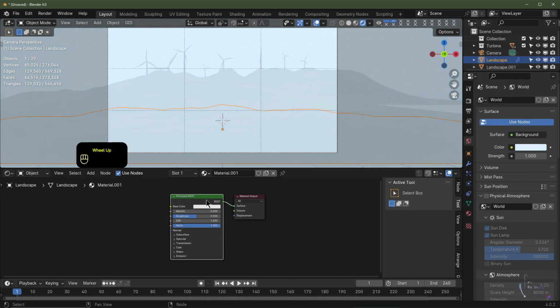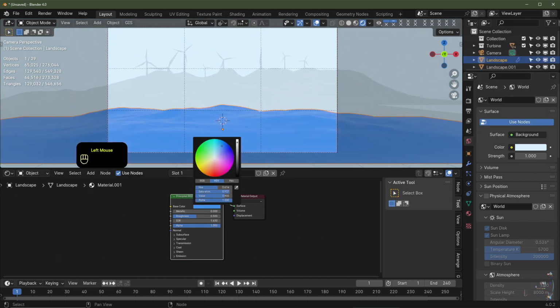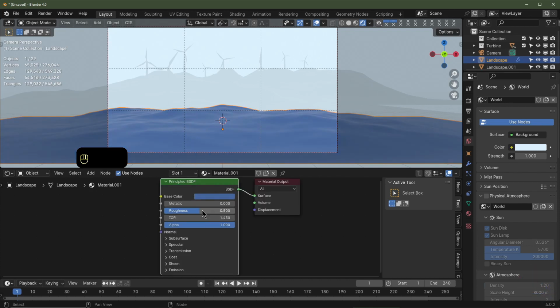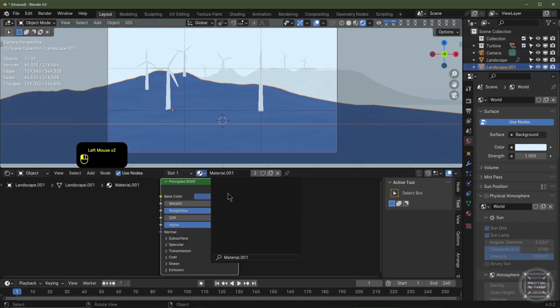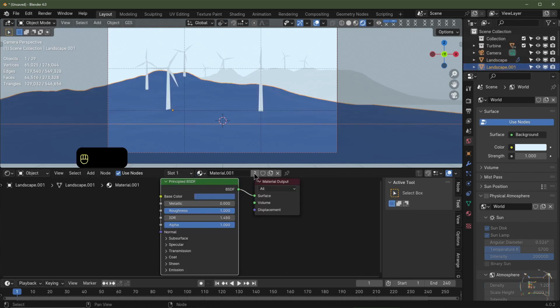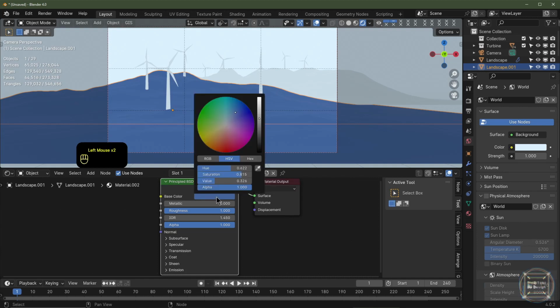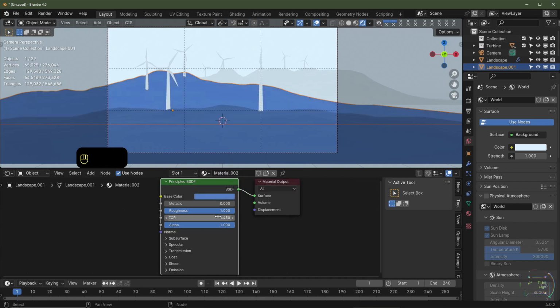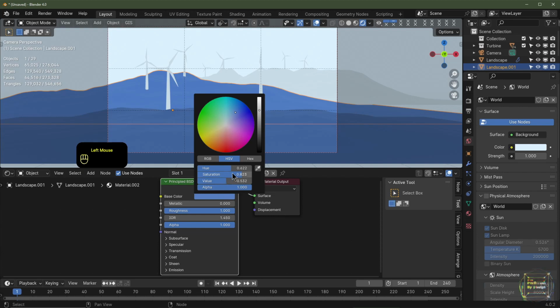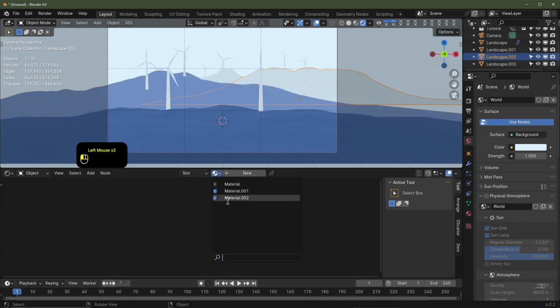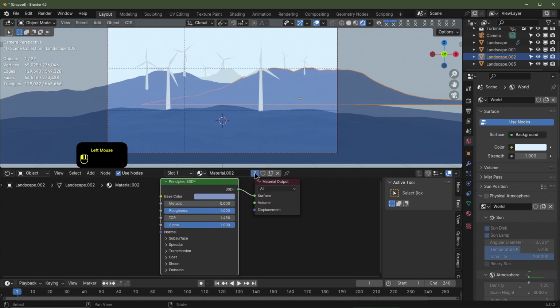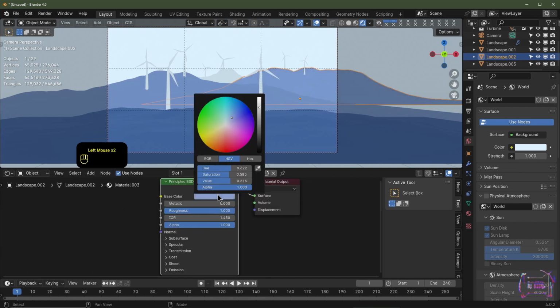For this first landscape, we're going to turn this to a dark blue. We're going to change the roughness all the way up as well. With the second landscape, we're going to add that same material, but we're going to make it its own unique material by hitting this number 2 here, and then we're going to make it a bit lighter with a bit less saturation as well. The third landscape, we're going to choose material 2. We're going to hit this 2 button here to make it its own material.